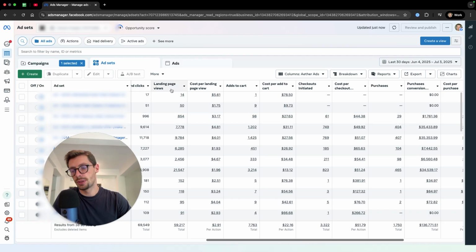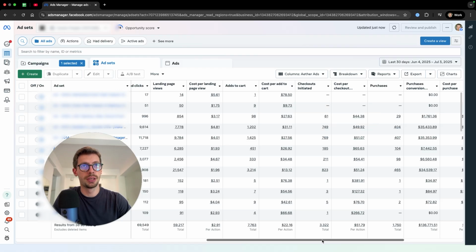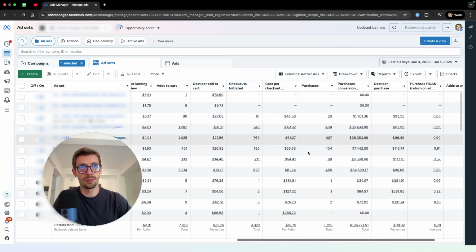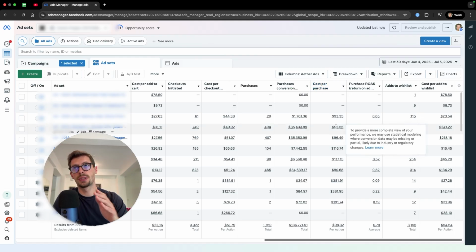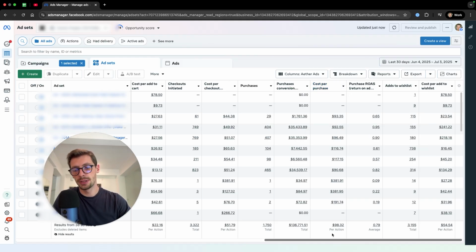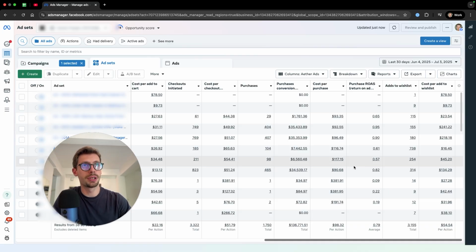Then landing page, right? After someone clicks, they get to see your landing page. So here we have landing page views and cost per landing page view. After that, after going through your landing page, they should add to cart. So we have add to carts and cost per add to cart. Then we have checkouts initiated, cost per checkout. Okay, purchases, purchase conversion value, cost per purchase. So you can see those steps that a customer takes from seeing your ad to actually becoming a customer.